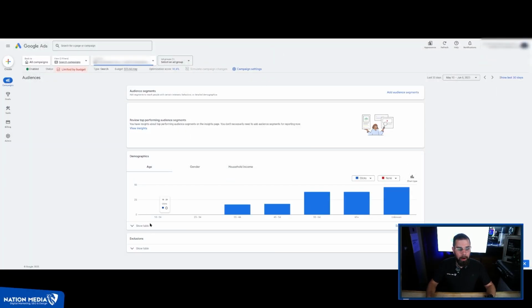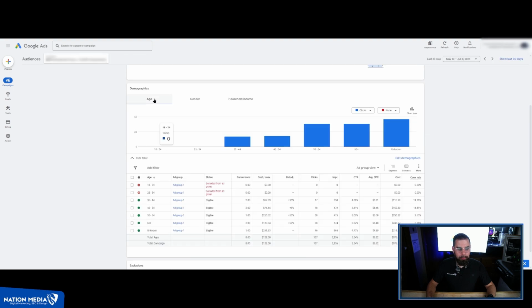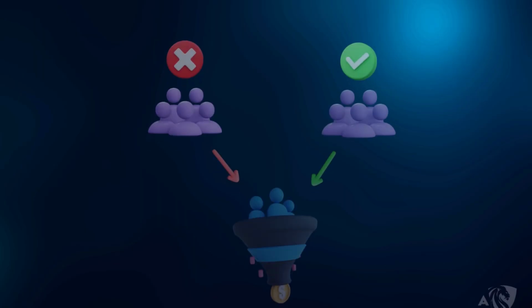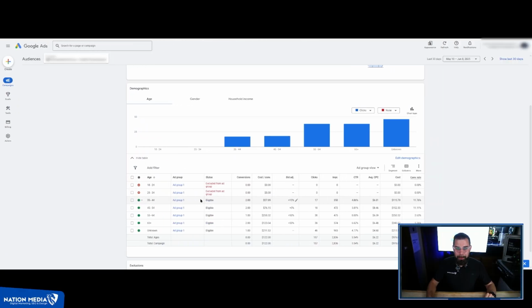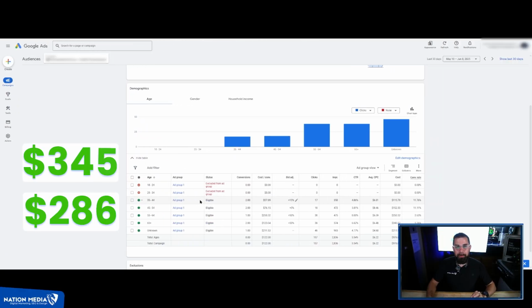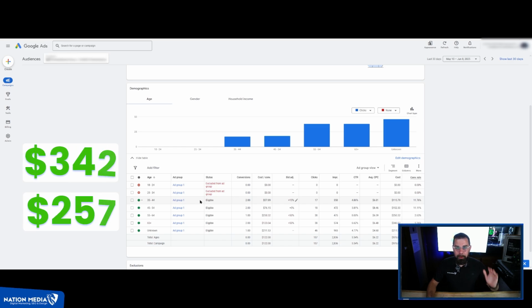I want you to come down to audiences and look at the table for age. What you can see, and I've already applied the optimizations here, but I'm going to show you what I've done, is you're going to focus in on 2 different things. One, excluding age groups that are not converting. If you have spent more than $300, $400, or $500 on those age groups and you're just not seeing conversions, exclude them. That's going to cut down our cost.